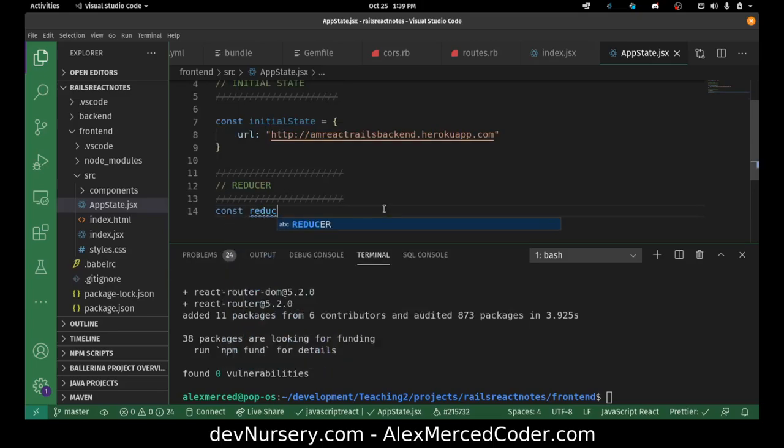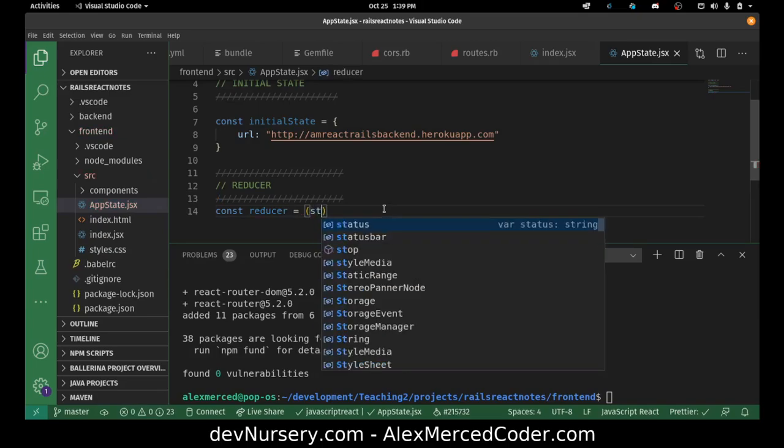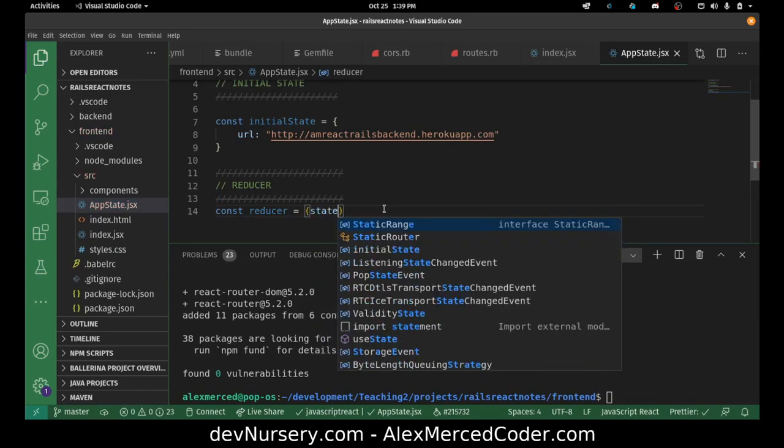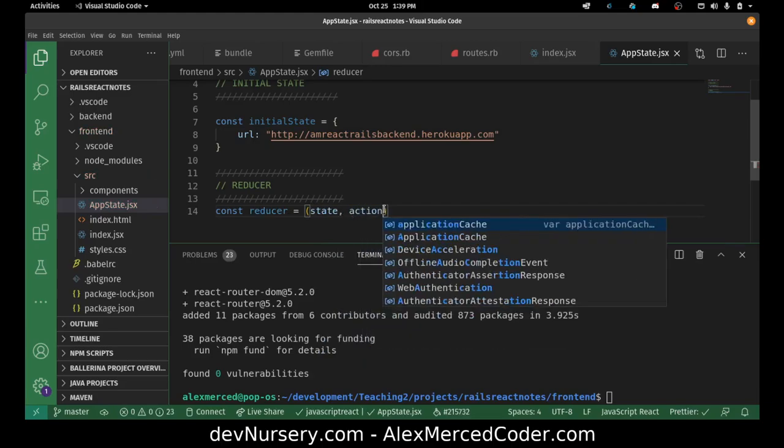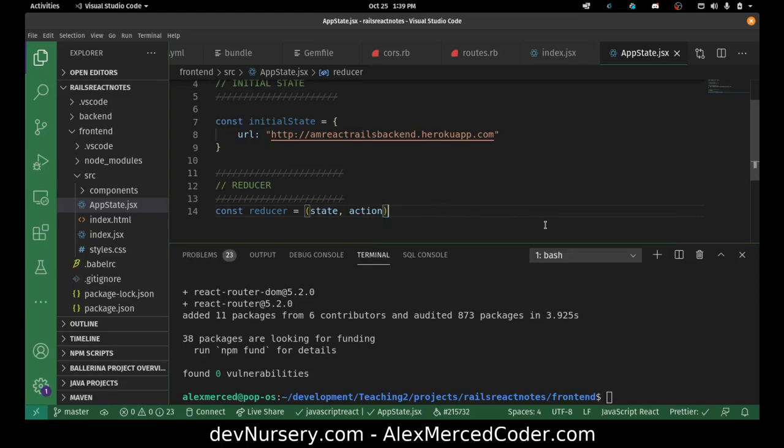So const reducer. Now this function always gets passed two things. It gets passed the original state, so this is the state as it is at that moment. And it gets passed an action. So we're going to have this function called dispatch whenever we want to invoke the reducer to update our state. And instead of telling it what the state should look like, we're going to pass it an action. And based on that action, the reducer will do a thing that updates the state. Okay? And we'll put that logic here.